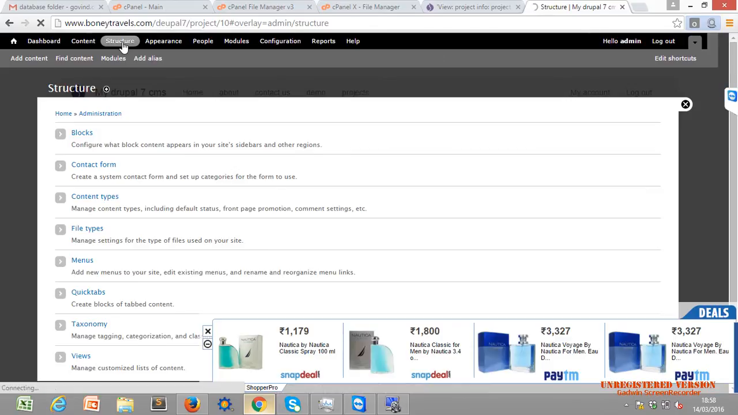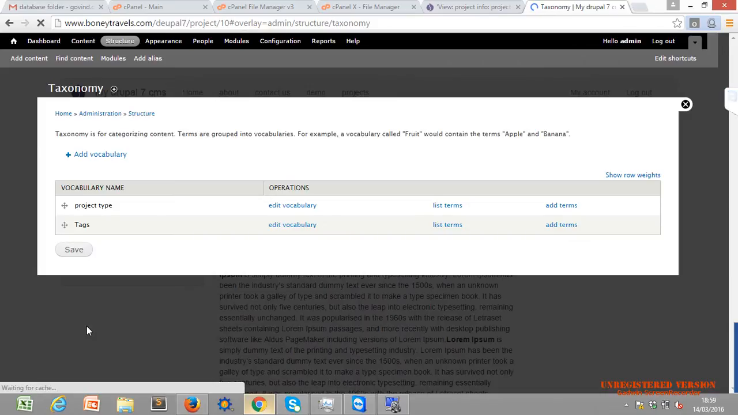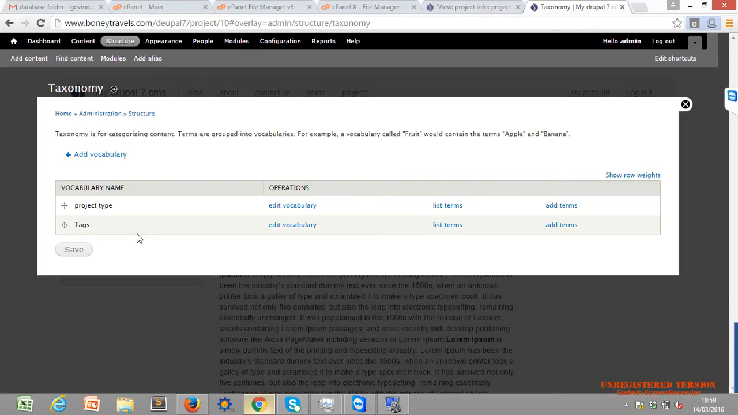For creating taxonomy, go to structure, and here is the option taxonomy. Just click on taxonomy. Tags is there by default because articles have tags. Project type, I have already created that particular project type.